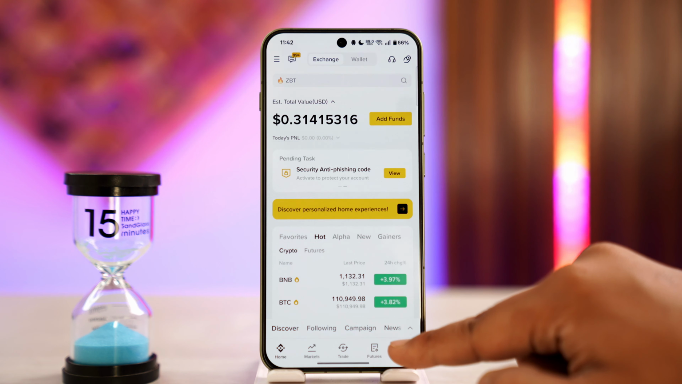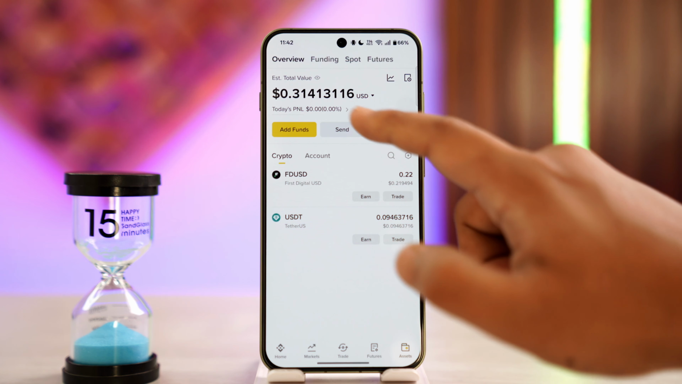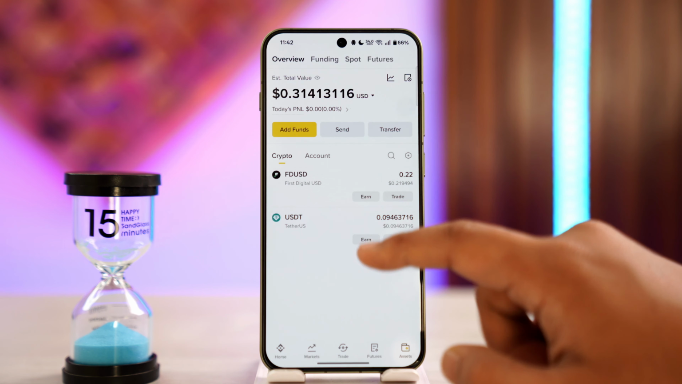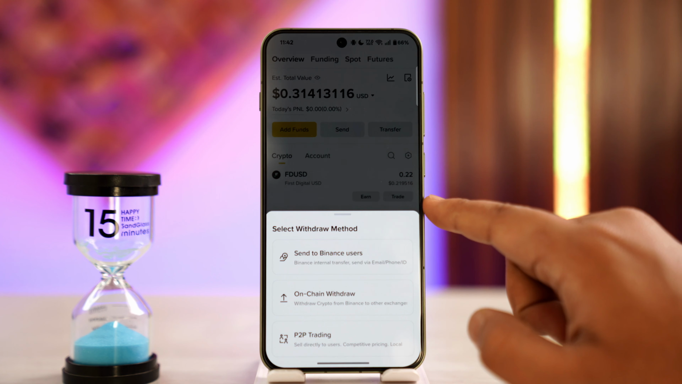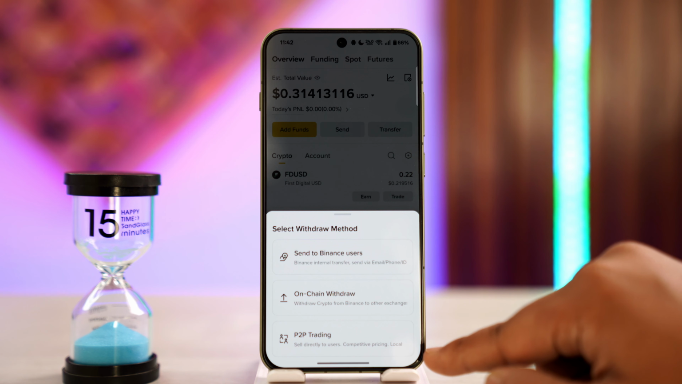So tap on the assets icon from the bottom right of the screen, and here you'll find various options. Depending upon whichever asset you have, you'll find the option to withdraw it. So you can tap on the send button over here. You can withdraw the crypto to another exchange, or you can sell it directly.